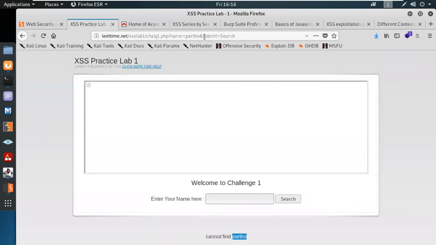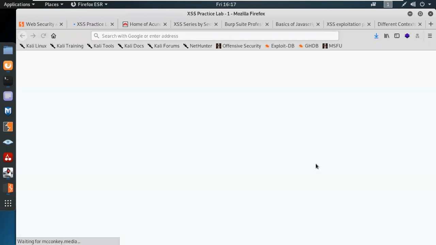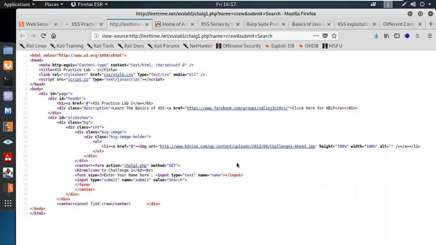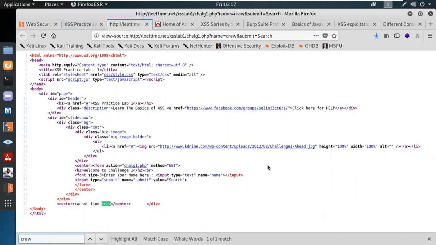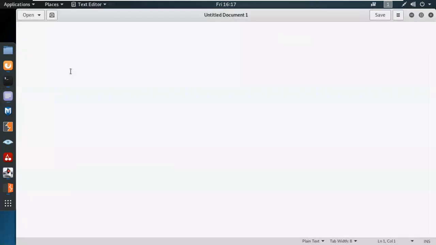On this, there is a submit parameter with the search. What we can do, I can search for crawl over here, in view page source. Check for the crawl. Where is crawl? I can see the crawl is in the center, and it is in the div attributes. And this is an HTML form. So what is the main objective an attacker can perform? An attacker simply places a normal script and alert function.